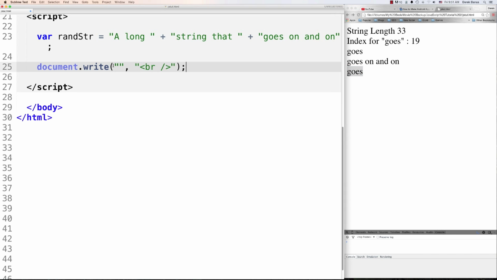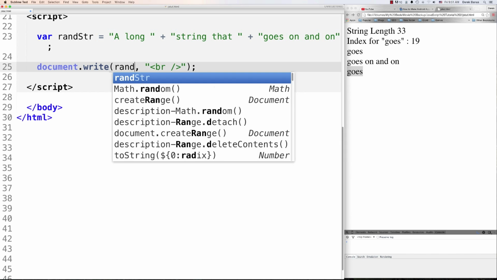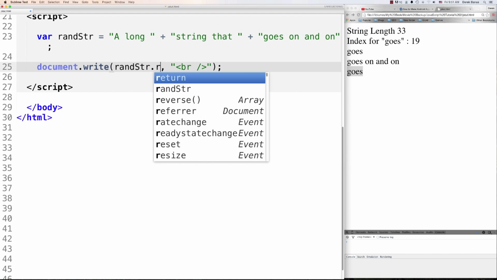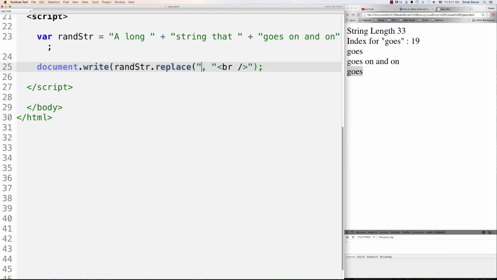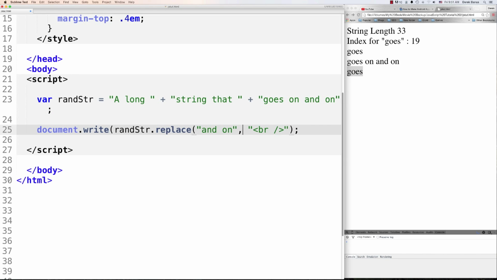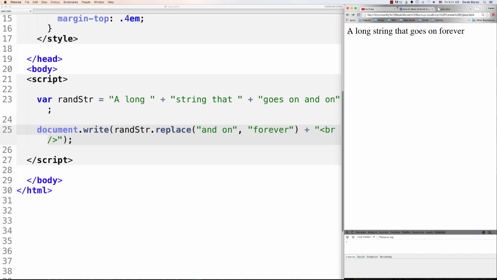We could also come in here and replace part of a string with something else. So we can go random string like this and call replace. Let's say that we wanted to replace the words and on with the word forever. And you can see the string is now a long string that goes on forever.